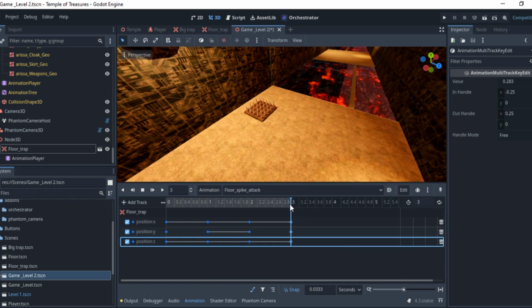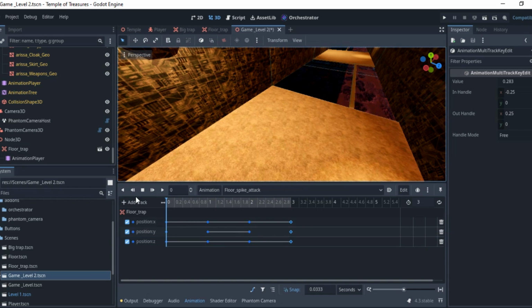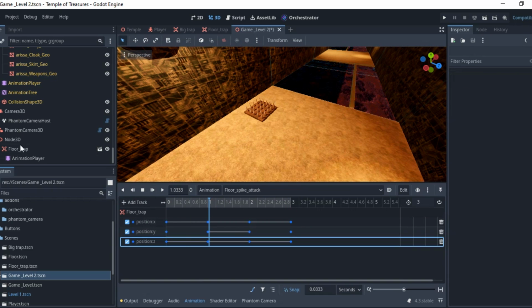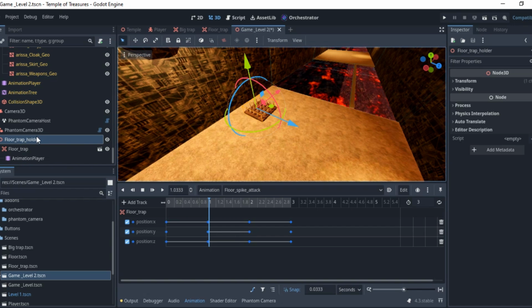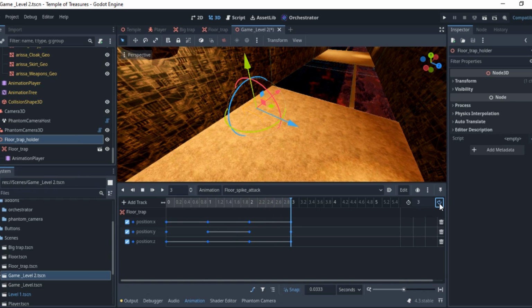So we can select this one. Let's call this our floor trap holder. Okay, so we'll have this and let's play. Always remember to put this on the loop so that it's going to be looping. It's going to be coming. So we can select this and move it to wherever we want it, and it will keep on doing that for us.